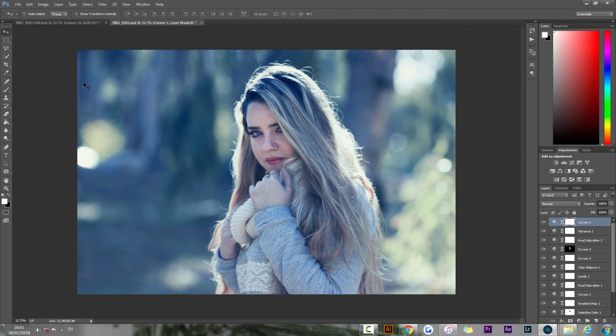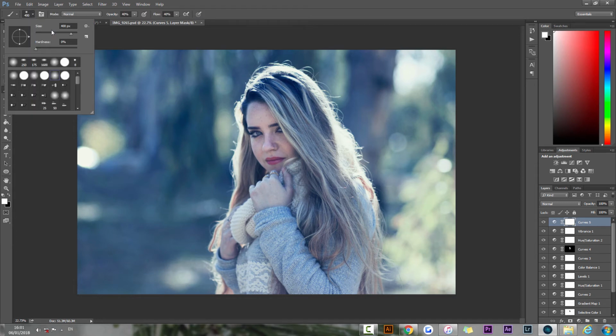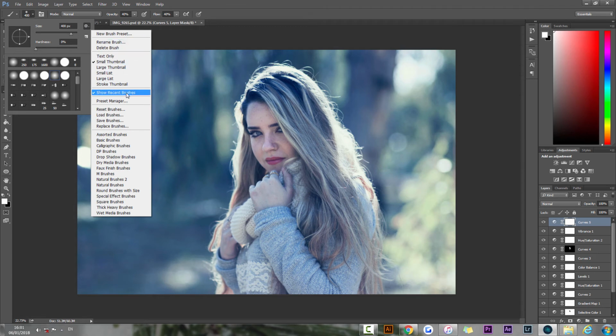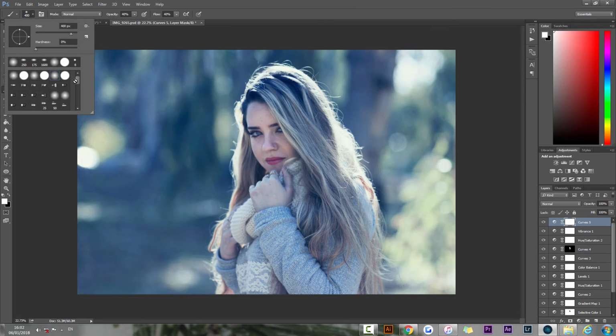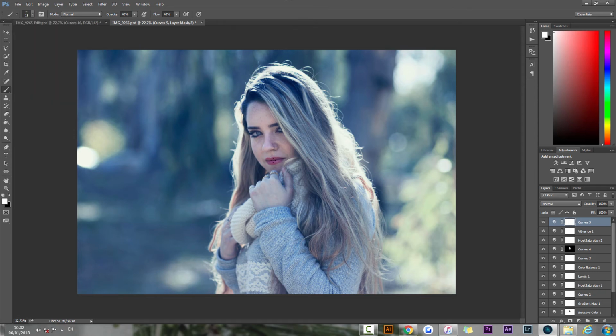And if you guys don't know how to download brushes, I'm gonna show you how to do it real quick. Just go to the brush, go here, go to these settings, then go to load brushes, go to wherever you saved it, click load, and it's gonna load it up. Quite simple. So this is the brush, guys.